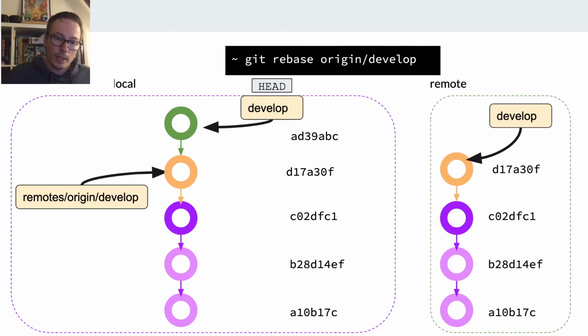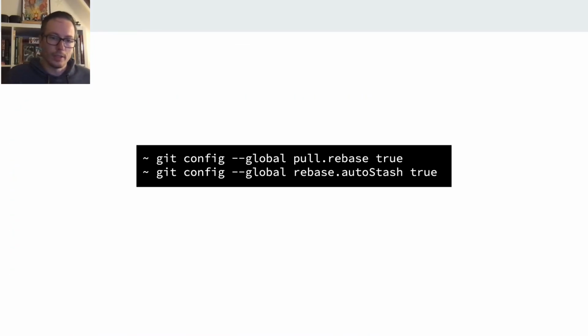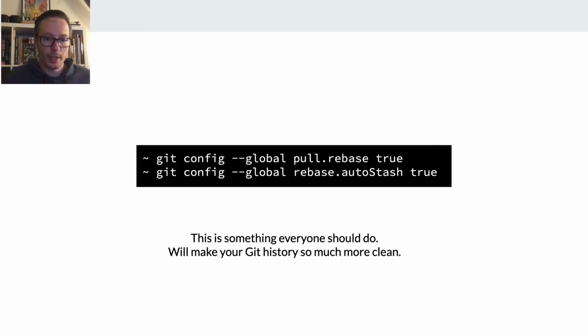So we can do this by adding the --rebase flag when we pull, or we can just add it in our local git configuration. So we will always use the rebase when we do a git pull. And another convenient thing is to add the rebase autostash. So any uncommitted work won't be lost when we do a rebase. It will be stashed and unstashed when the rebase is finished. And personally, I think everybody should have this by default in their git configuration.